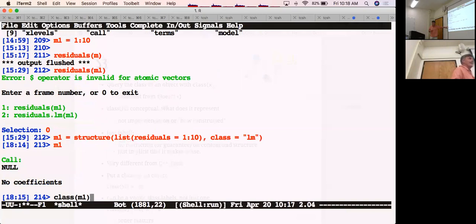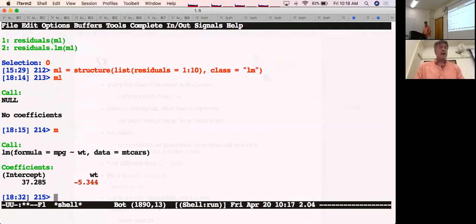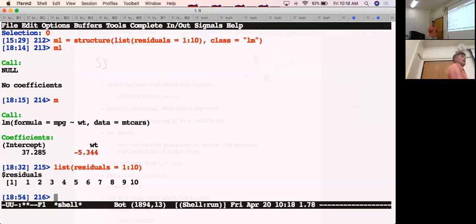Because if you print an LM, what you would normally get out, there's nothing there, there's only something in the residuals. So if I just print M, that's exactly what I get: the call, the formula, and the coefficients. But why did it do this with M1? I mean, not why did it give me null and no coefficients, but why did it even do this in the first place? Because if I hadn't done that, if I'd done print list of residuals equals 1 through 10, it just prints like that.